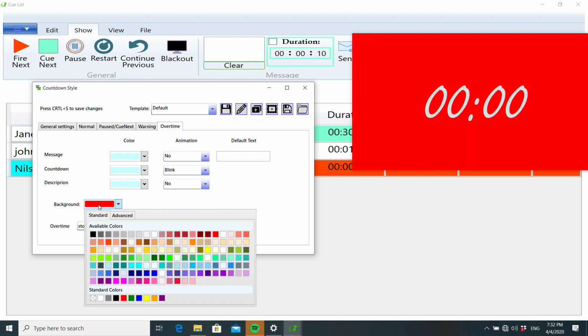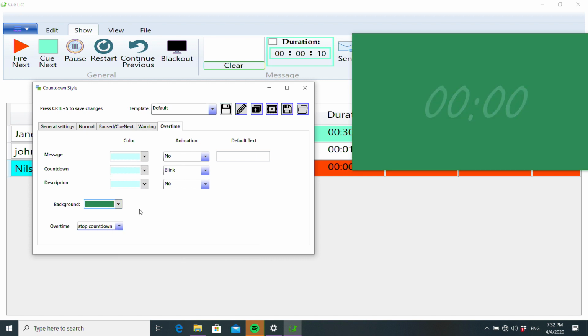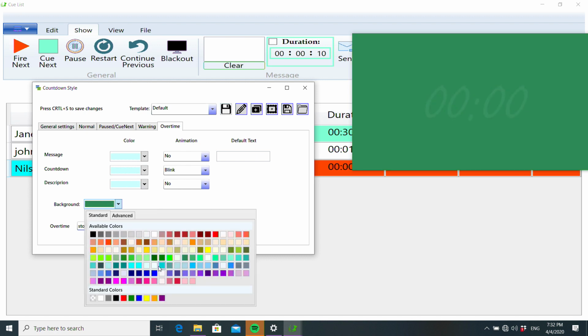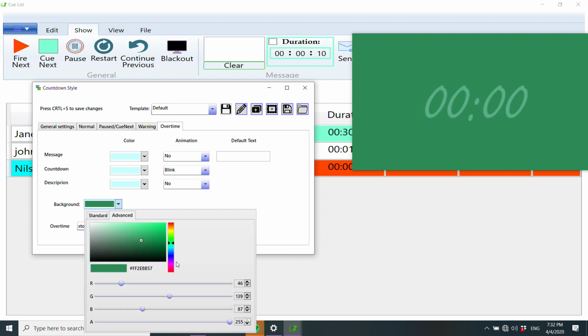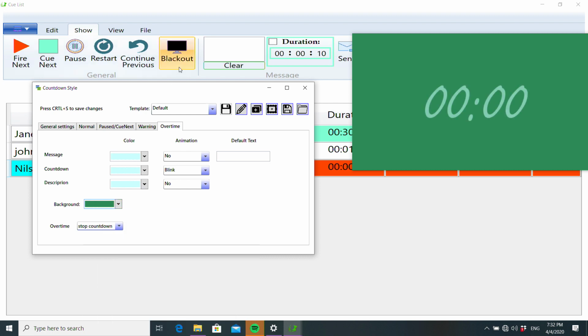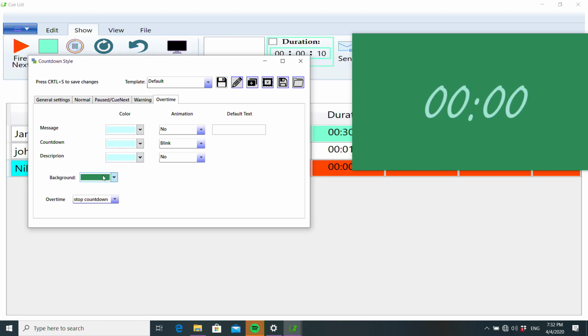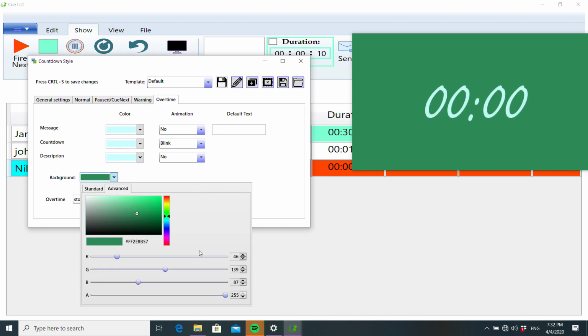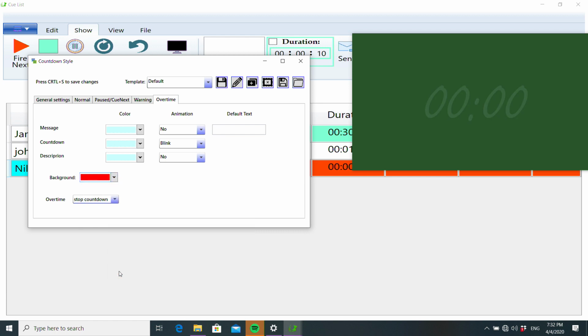You change the color by pushing here. For example, you can have whatever you want, like this. And you have these normal colors, and then you have this more advanced RGB color board if you have some very specific RGB color that you want to show. You can do that here. So we go back to the red one, and we have the blink and we have the flash.